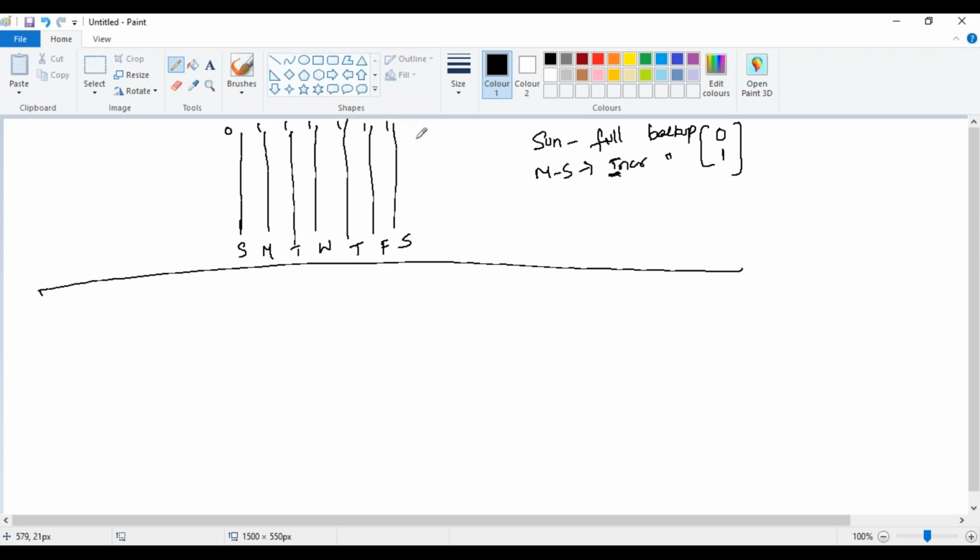So every Sunday we go with 0, that is full backup, and the rest of the week we go with incremental, that is level 1. So what happens here is, on Sunday anyway you will take the backup of the full database. On Monday it will take the backup of changes that happened between Sunday and Monday.